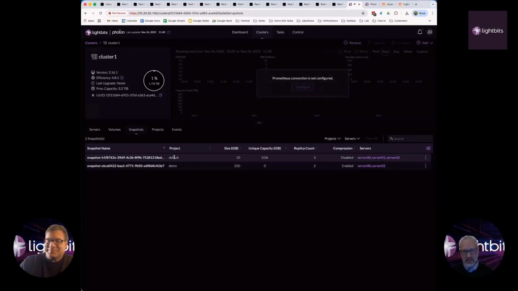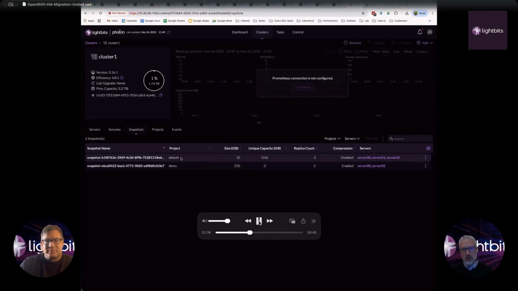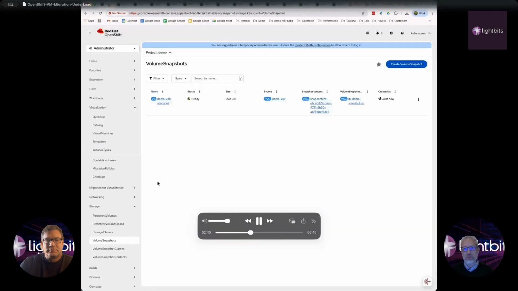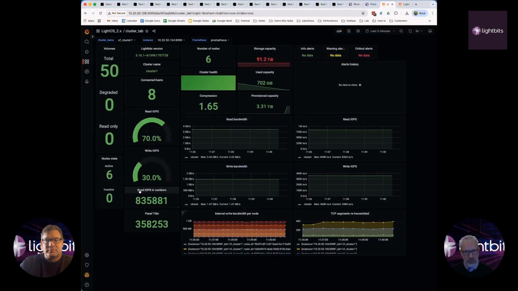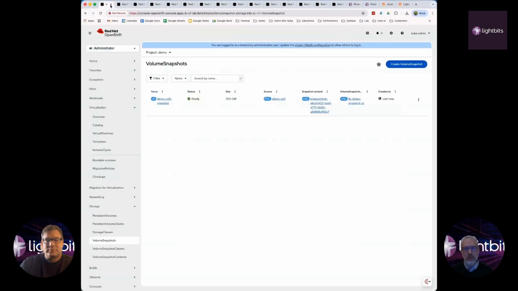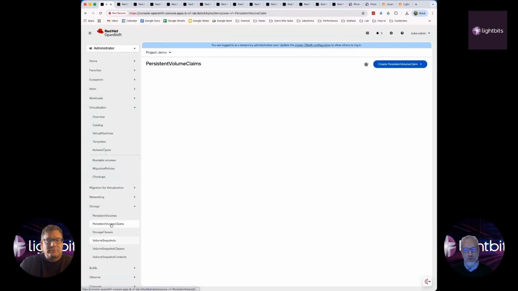So indeed, we're truly cloud native from that perspective. All right, so we have our snapshot here. And when we click on the snapshot, or go back, we're still showing the 1.2 million IOs whilst we create the volume and the snapshot.